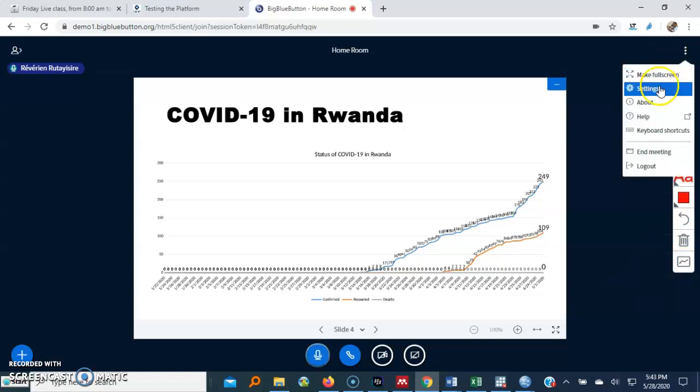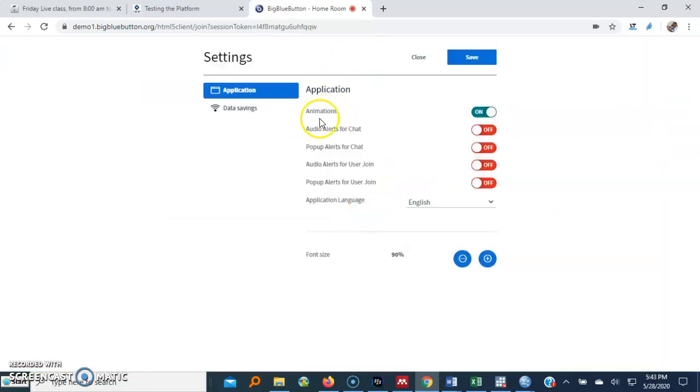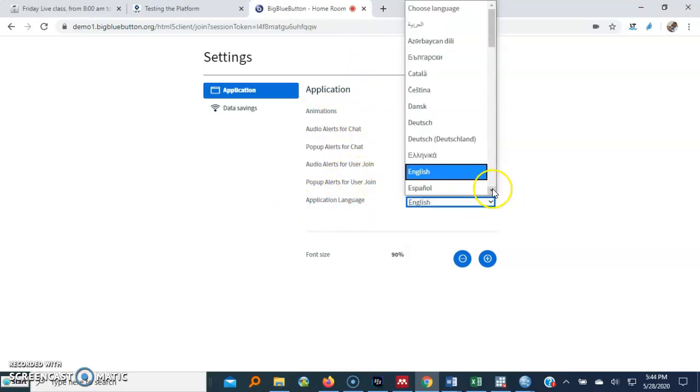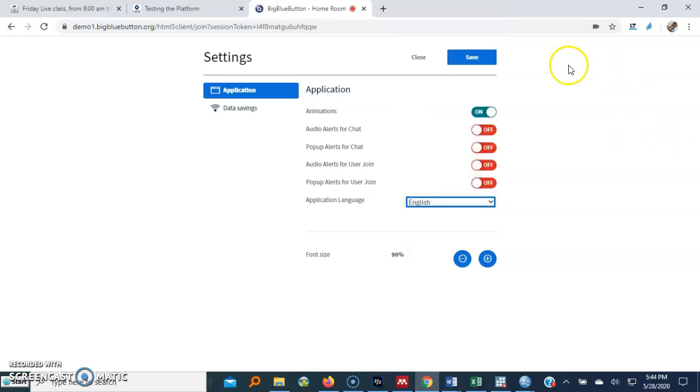I have also some features in the upper right corner like this. I can make it full screen. I can adjust what I have here. For example, if you want to change your language, you will click here and so on.